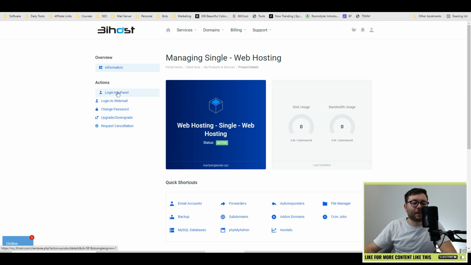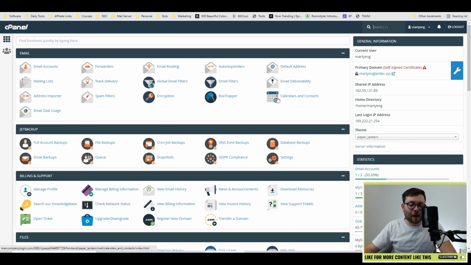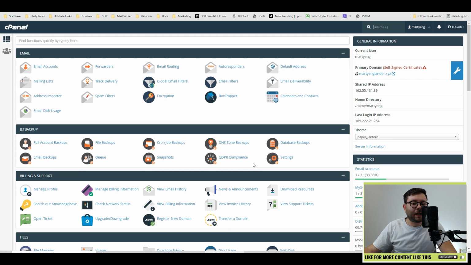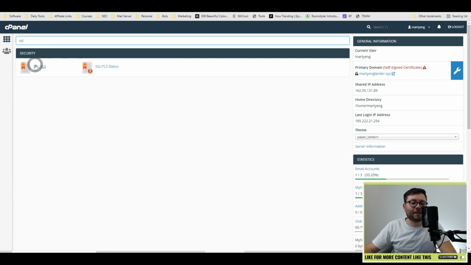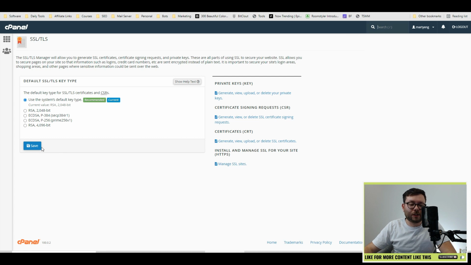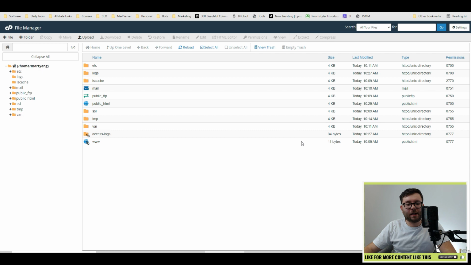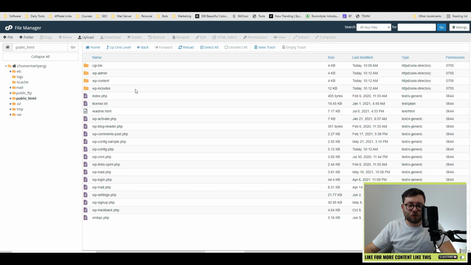I'm going to go into the cPanel, and this is where you can control everything about your website, disk storage, backups, you name it, it's here, and you'll be able to customize it. They also offer you a complimentary SSL certificate, and all you need to do is just press save. If you need to access, let's say, your file manager, go ahead and click file manager, and you've got all of your files in there.